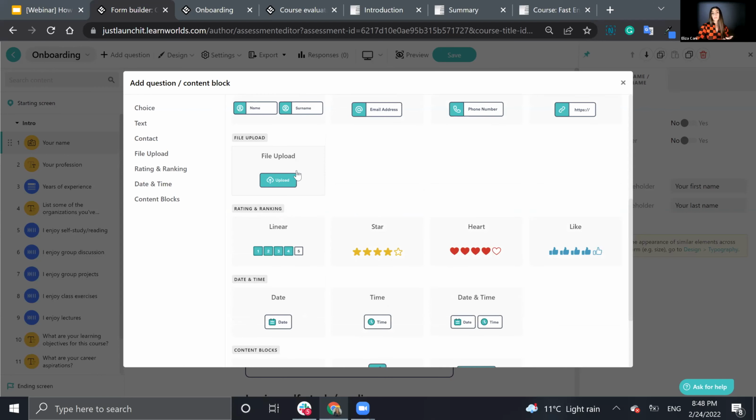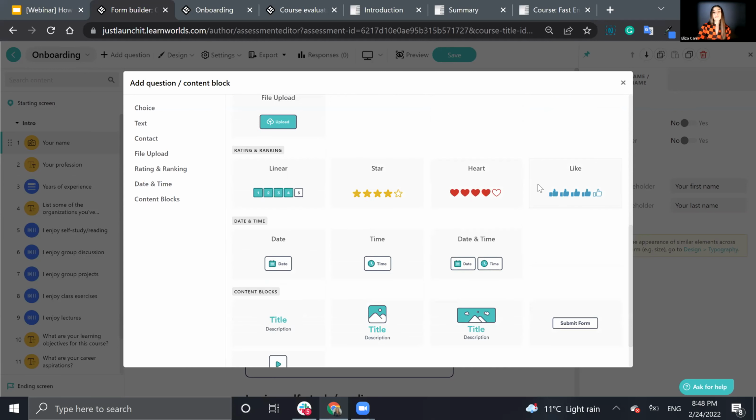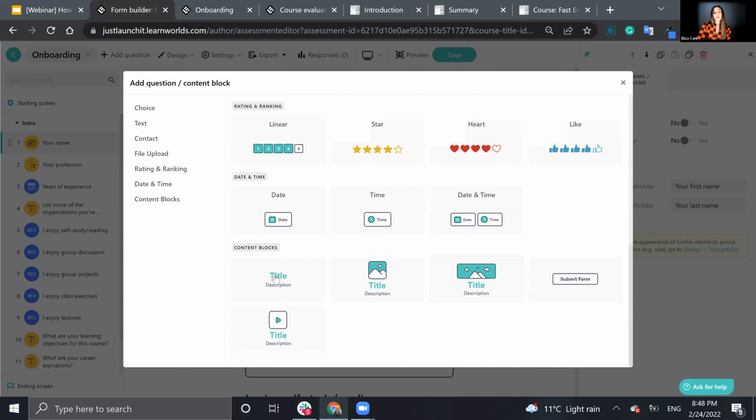The file upload that we just checked also, rating and ranking, star if you want for them to leave a review, date and time if you want them to input that information for some reason, content blocks like titles, blocks with titles with text and images as well. Same here. The button to submit the form, and again, a title and a video.